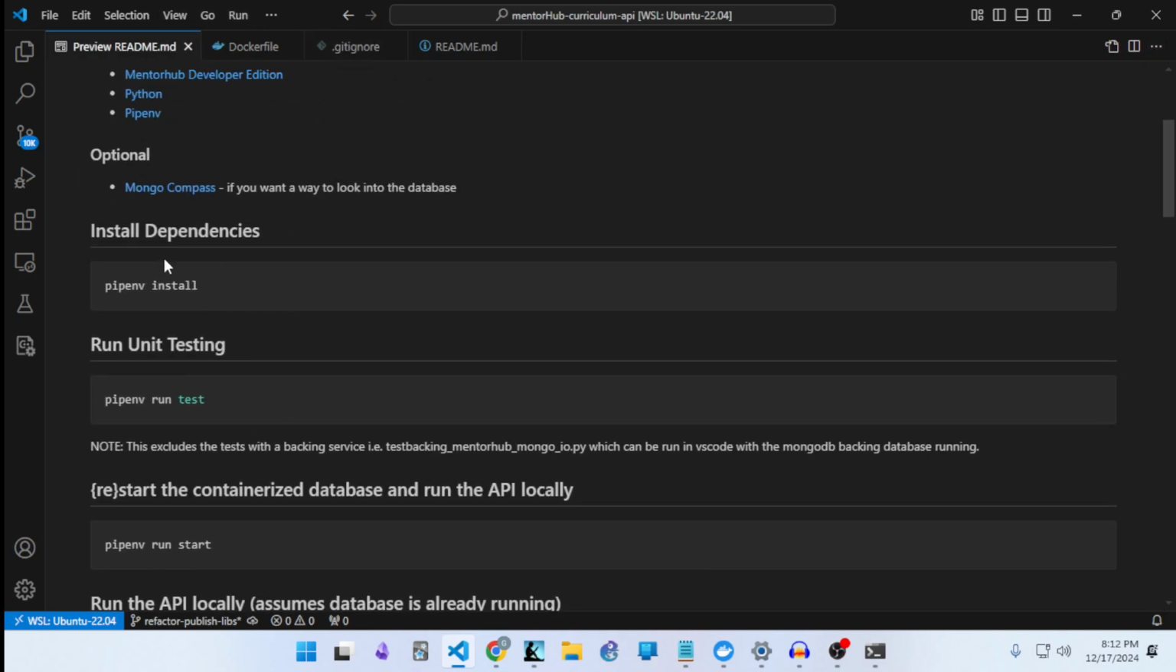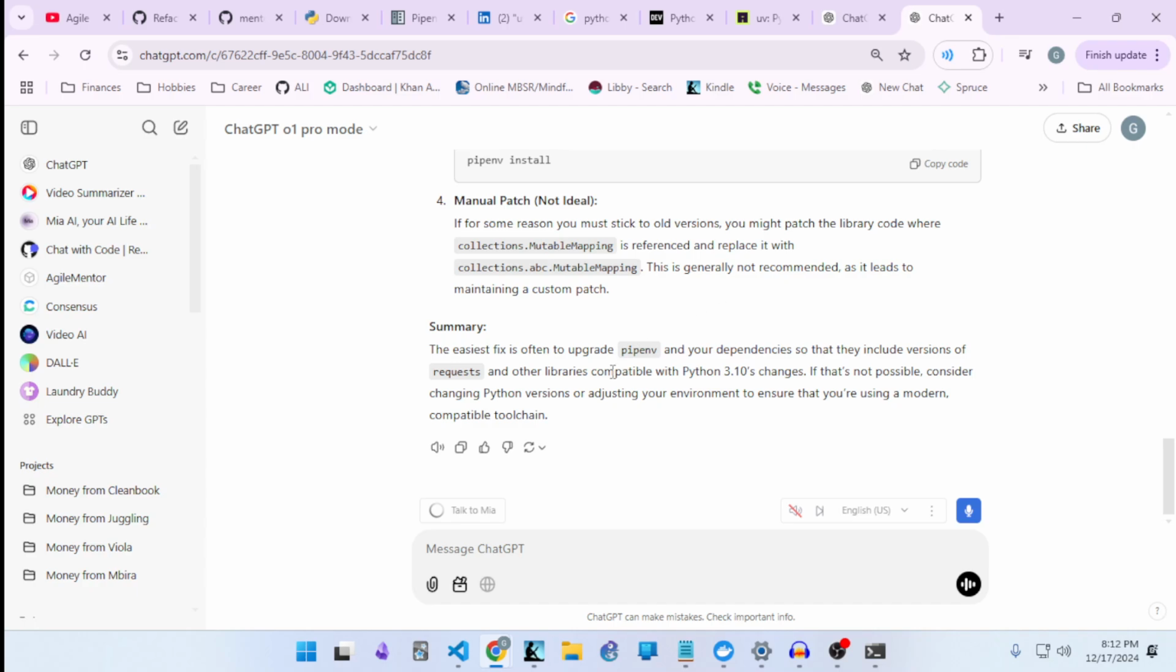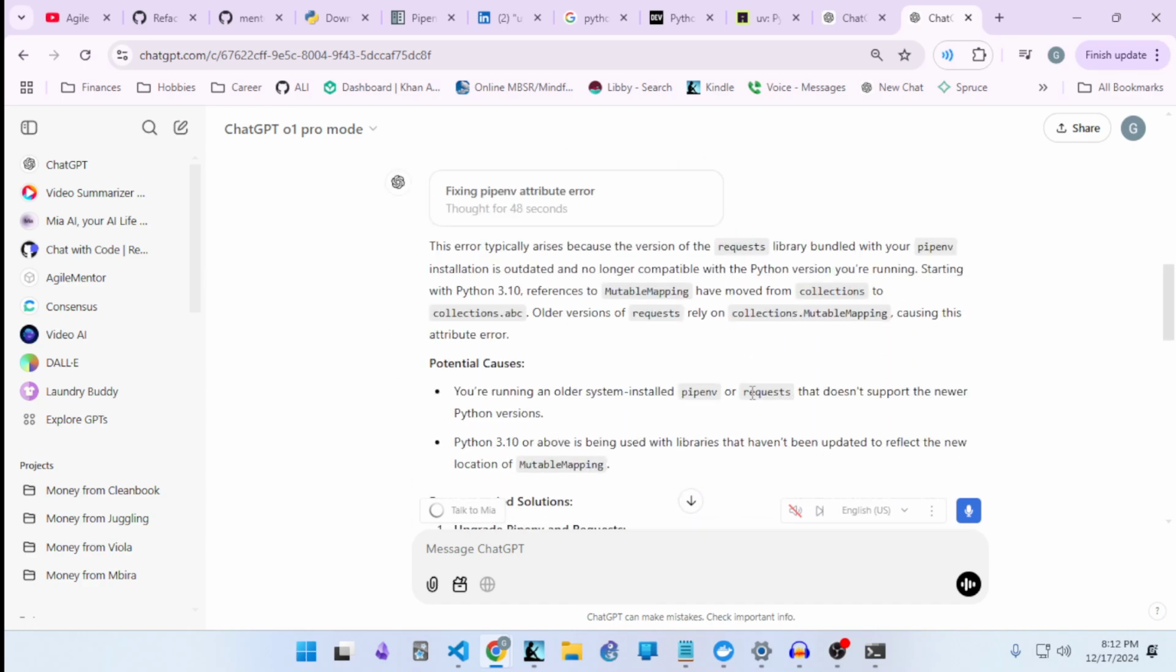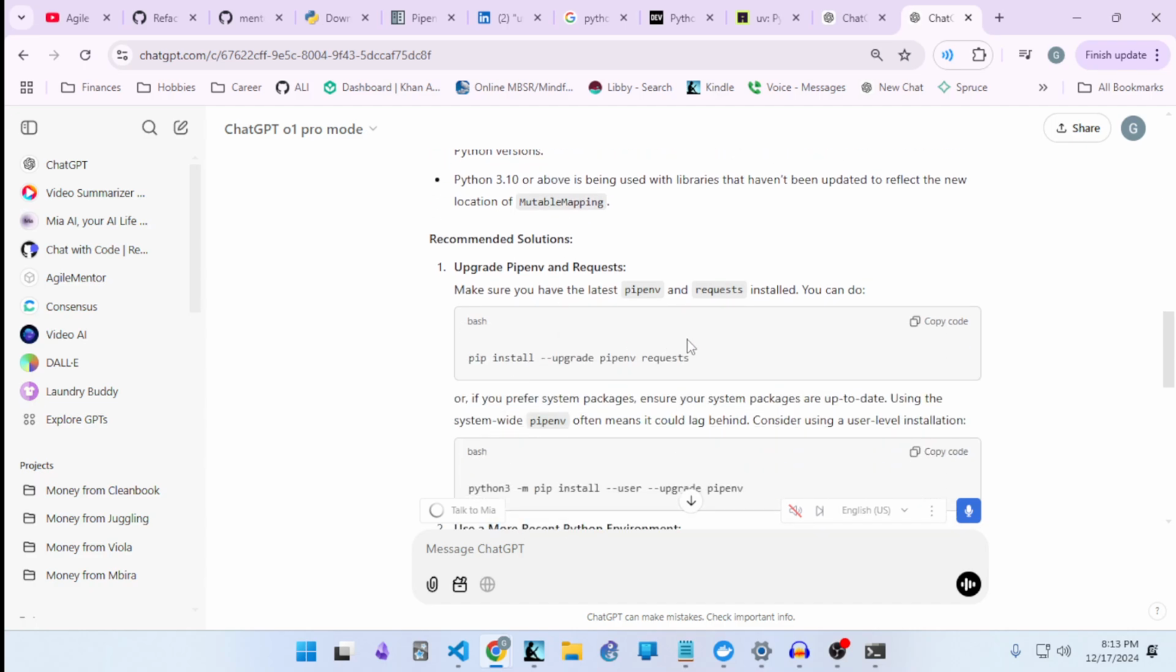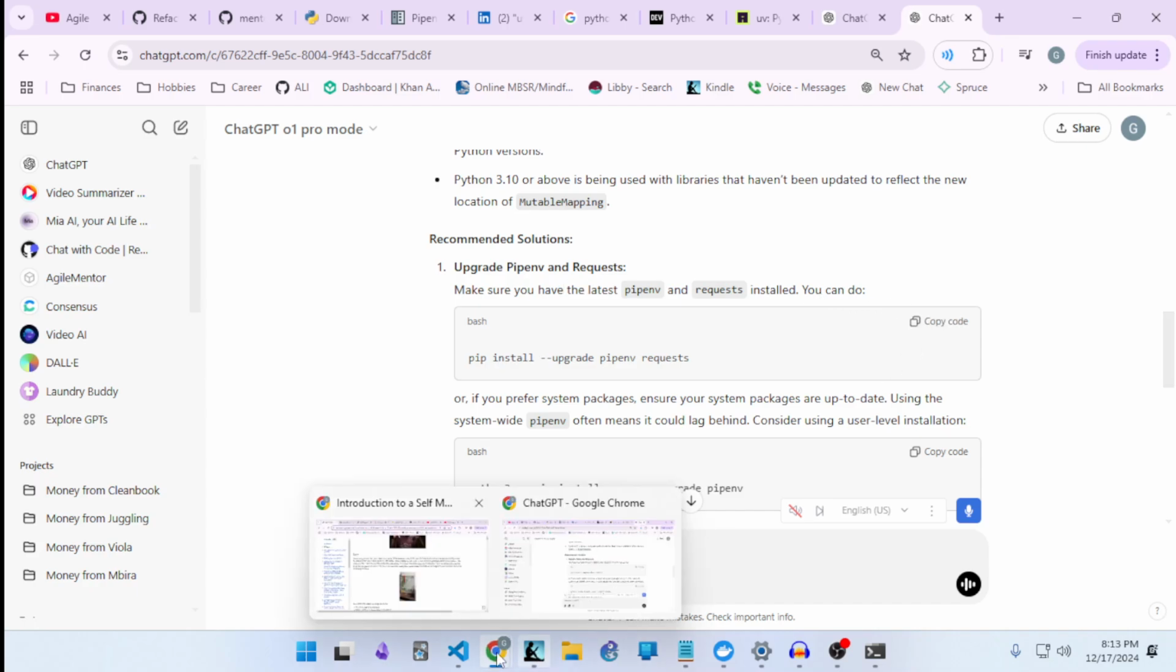All right, so this is what to do, is to run that command. That command failed, so let's see what ChatGPT said about why it failed. So because the version of the requests library bundled with your pip installation is updated and no longer compatible, references to mutable collections. You're running an older system-installed version. Says support new versions. Okay. So I can try upgrading my versions.